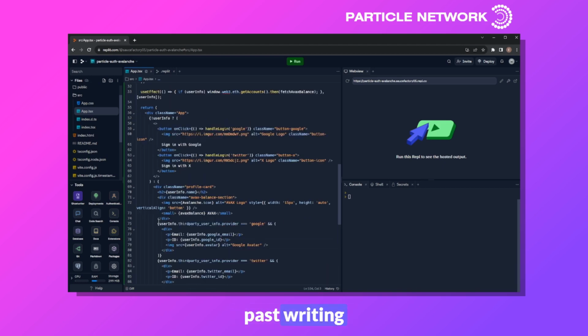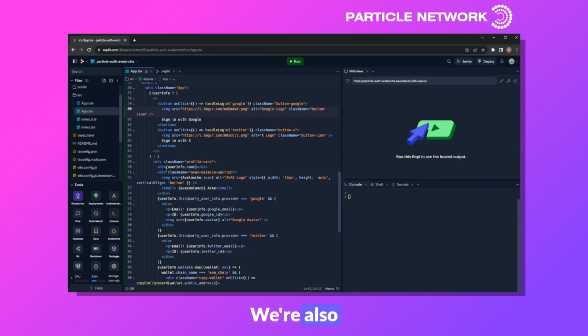Okay, so we can skip past writing all of that for the sake of time, but let's quickly review what all of this is doing. So if user info is not defined, meaning a user has not logged in, then we're creating two buttons here. One is the sign in with Google button, which we're adding a Google logo to right here. The other is a sign in with X or Twitter button, which we're also adding the X logo to here. We're also creating a profile card, which will display the name of the user, which is being derived from user info, displaying the Avalanche balance of the user, including the AVAX icon.